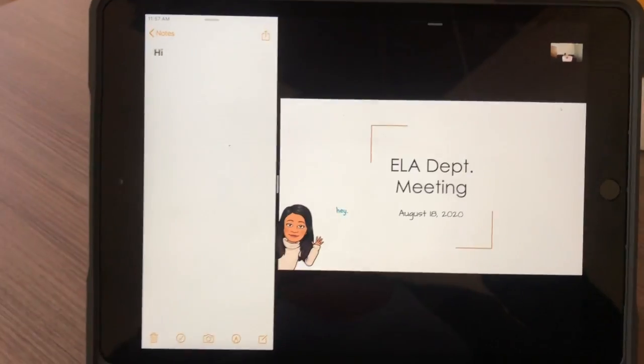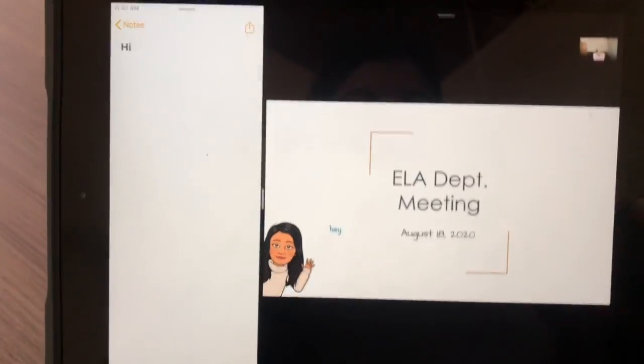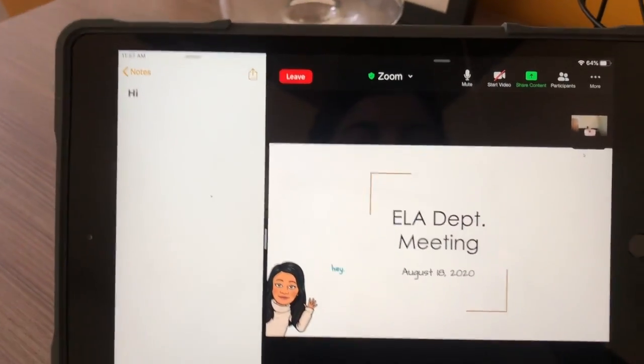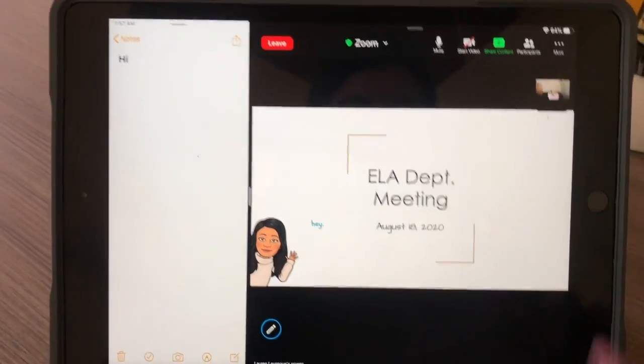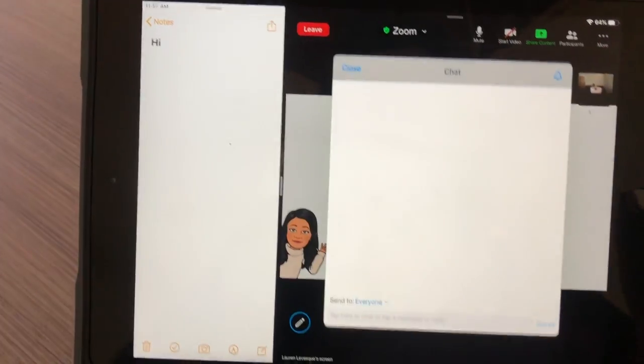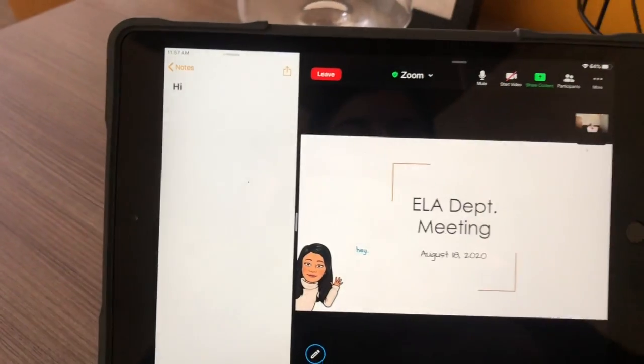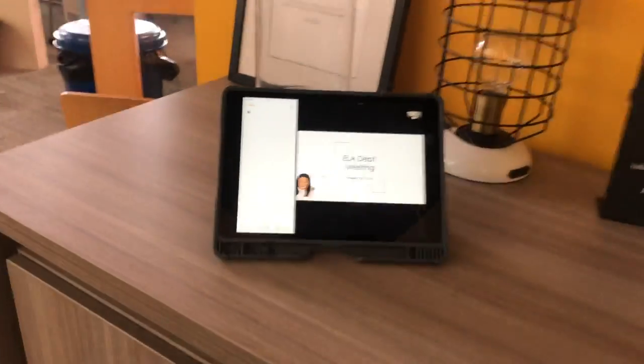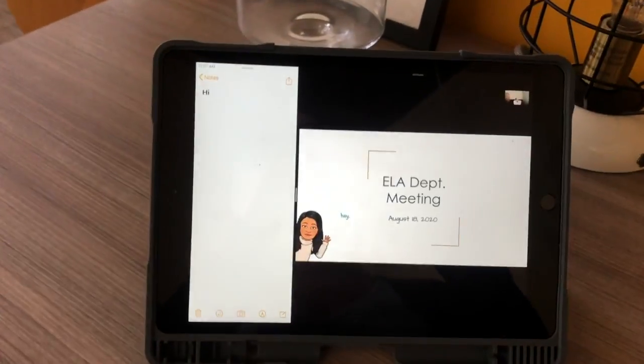Once again, I have them in split screen so they can take notes if they want. They can adjust their audio and video like typical, and they can still use the chat if they would like to message me or everyone. They can say something. Okay, so now for class today, I'm going to work off this slideshow.